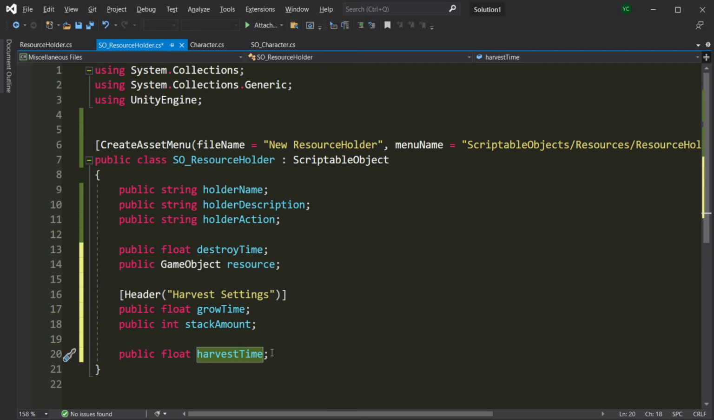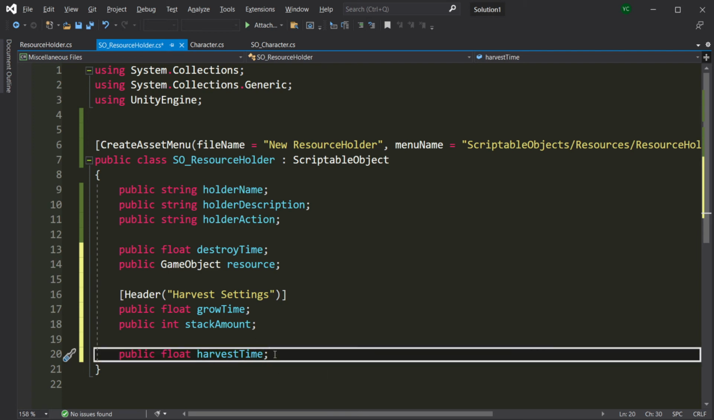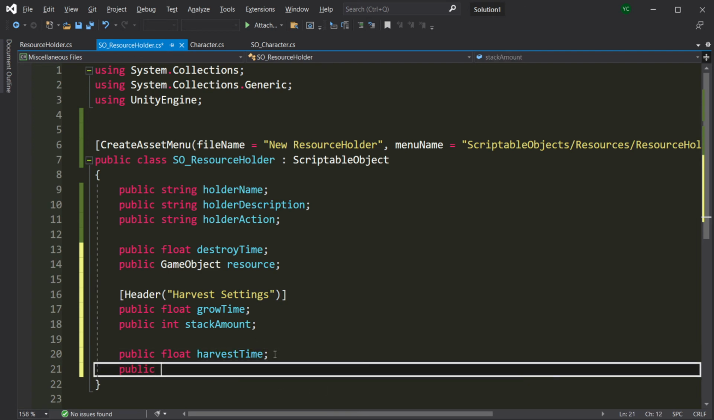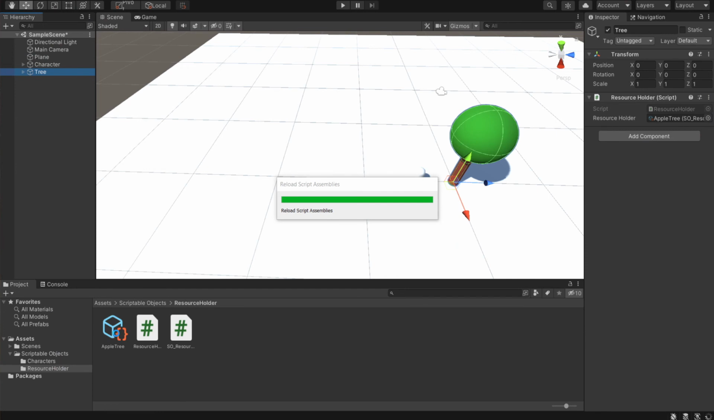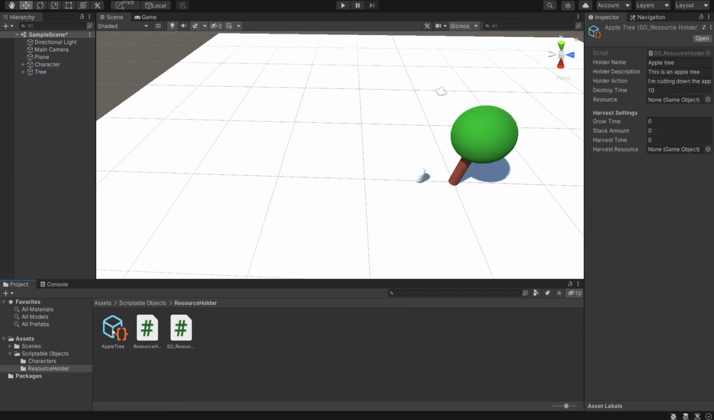And this is not all, because we have our harvest time, but we don't have the object. Public game object harvest resource, because you can't have twice the same name in your script. Okay, now let's jump into Unity and let's see what changed to our apple tree.